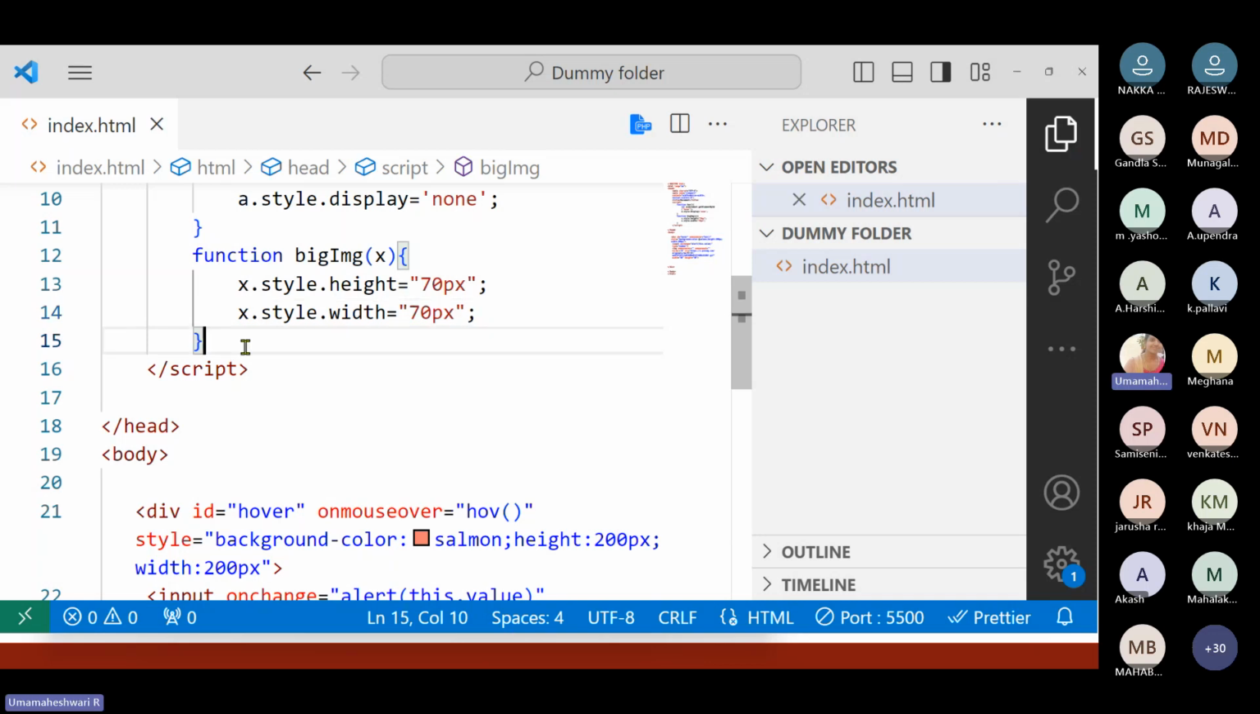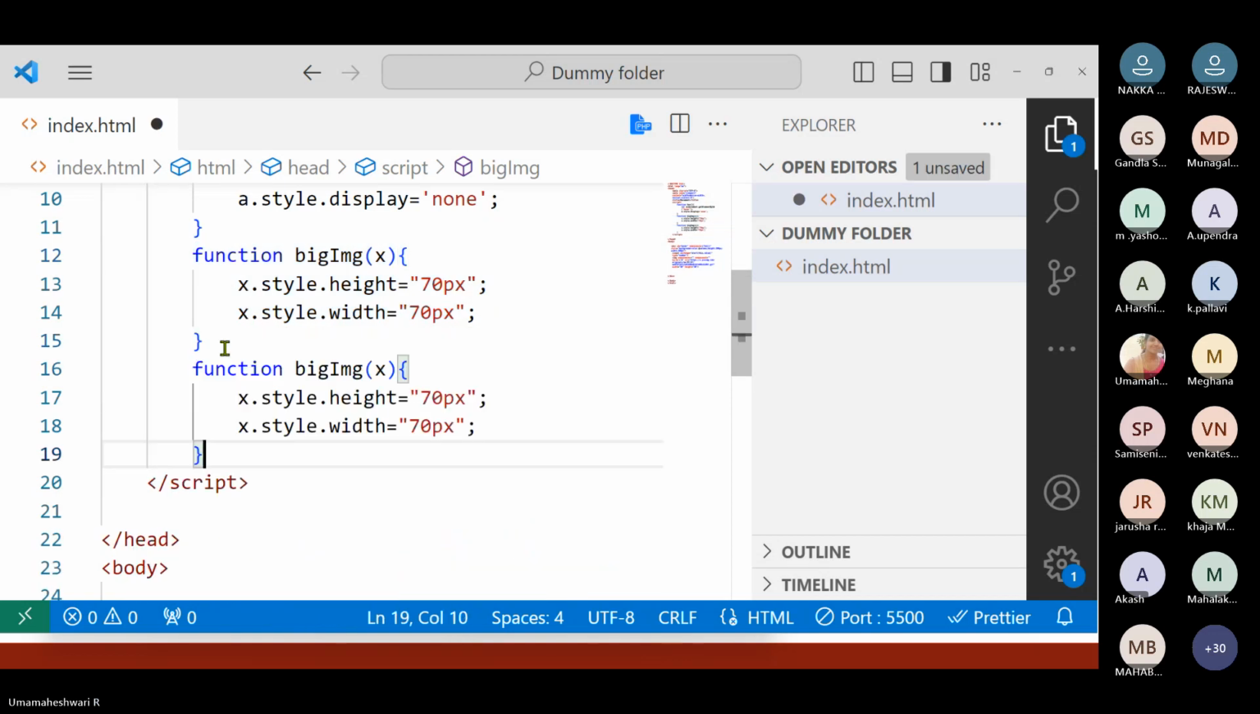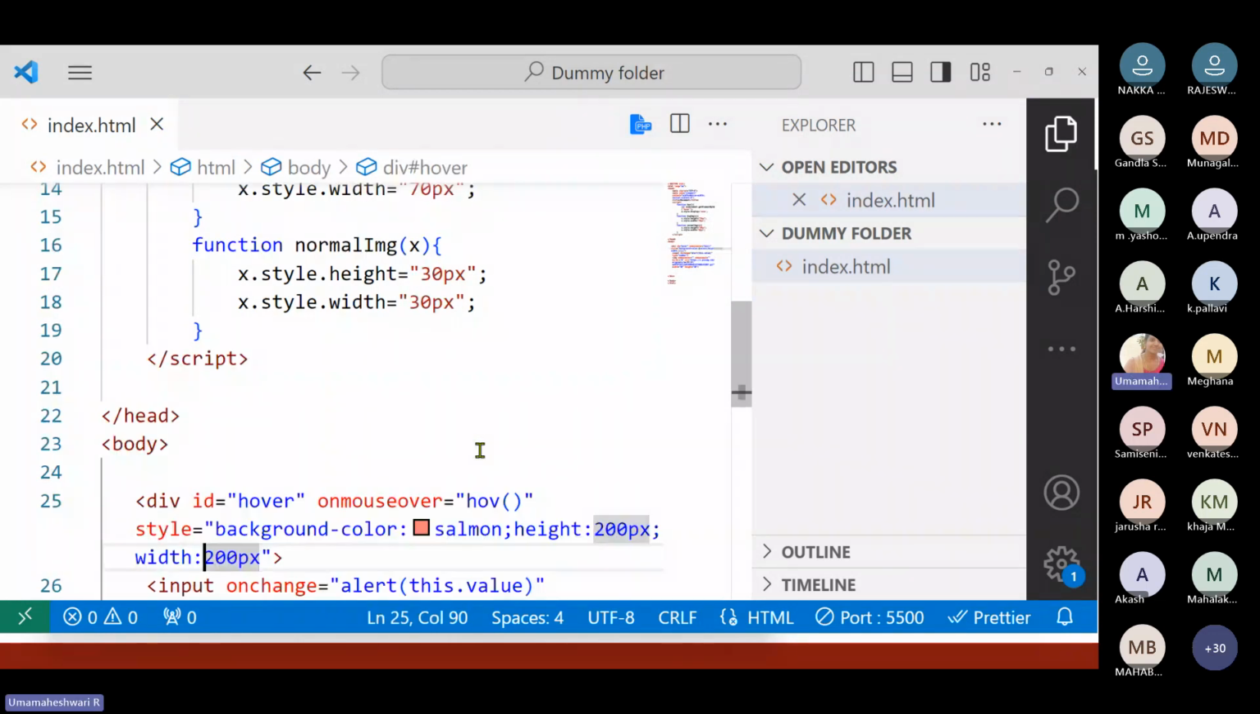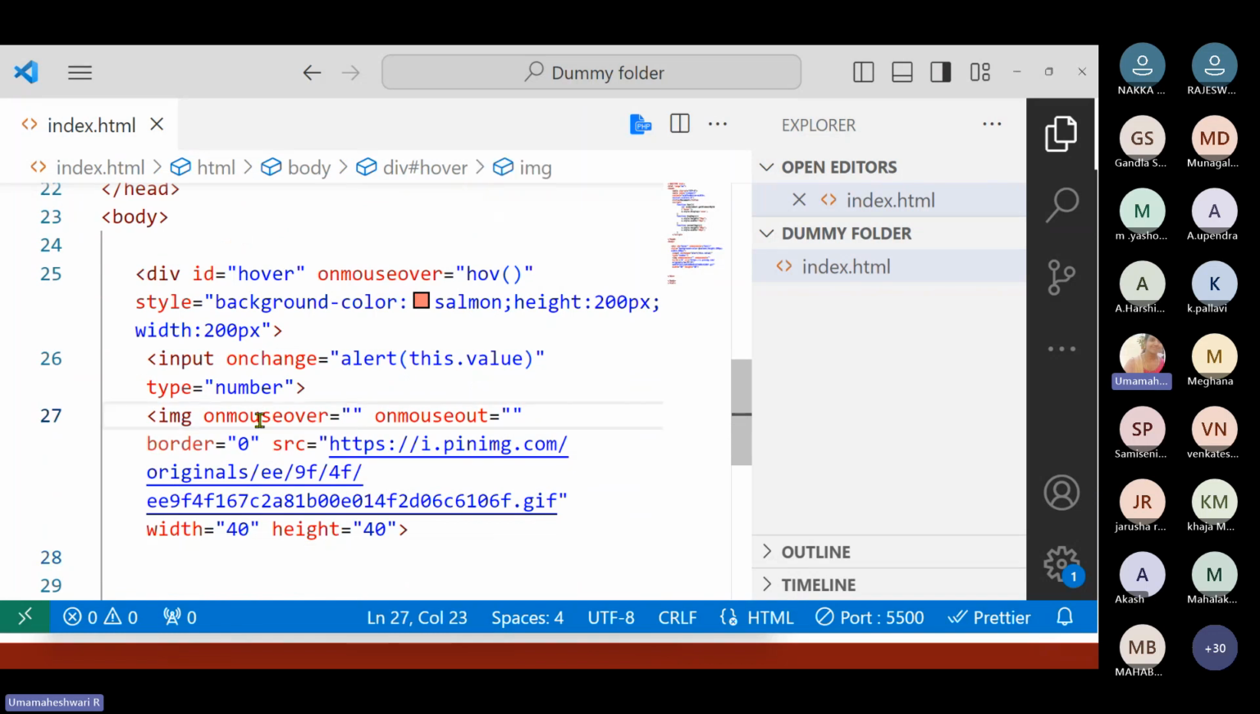Okay, that's all. So the next one, I'm just copying and changing the value to be normal. So normalImg. For the normalImg, the value, let's take, I'm just giving a 30. And here I'm giving a 30. So the next steps will be in the empty event name, so the value is empty.